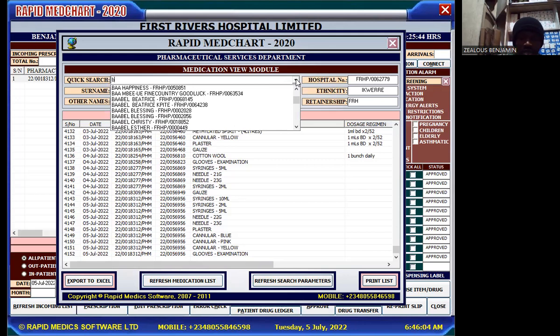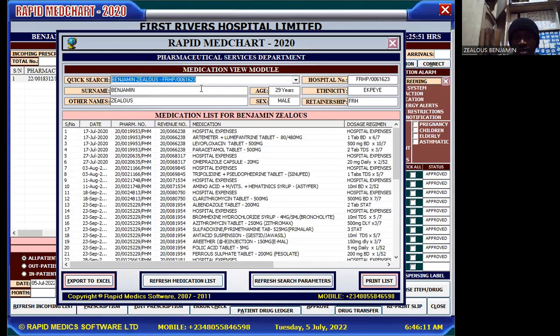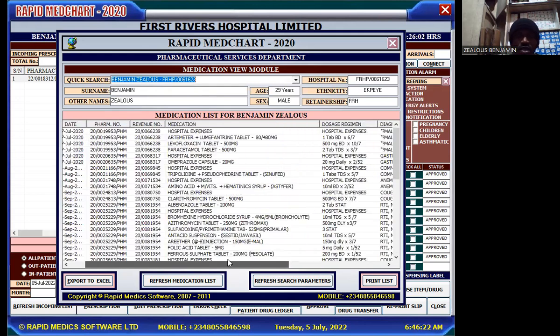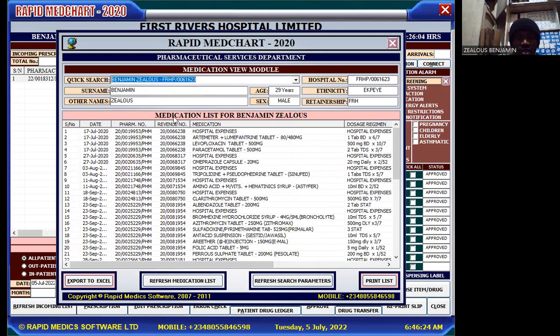So I can search for Benjamin Zillos. This is Benjamin Zillos. You click the details. Now it gives you my detail. But eventually I want to find out if these drugs we are giving, you see the status, Benjamin detail, dispense. So it means that the drug will actually dispense.